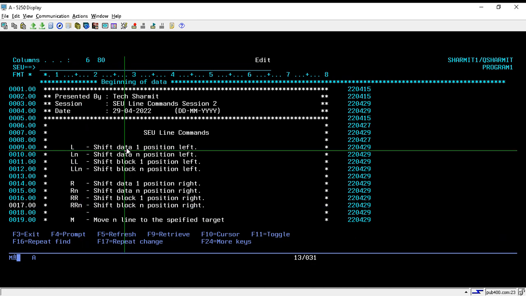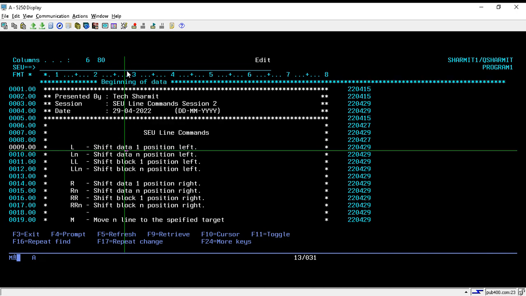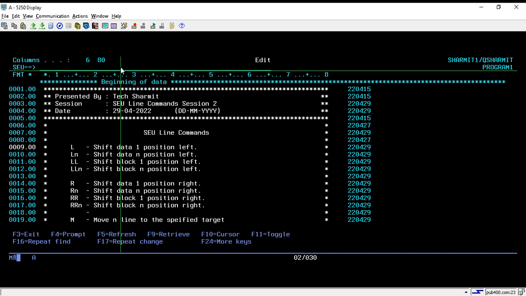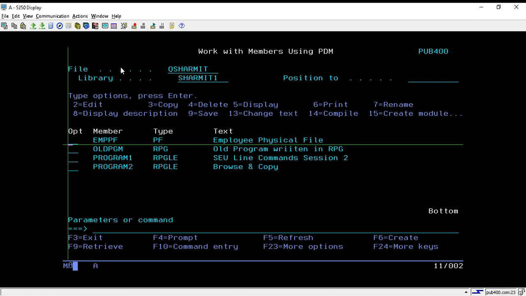These are all the line commands that I wanted to show and share with you all. So in the upcoming session we will see a few more line commands. So for this session, that's all that I wanted to share with you all.